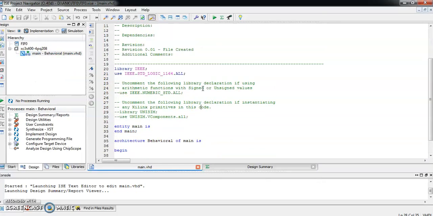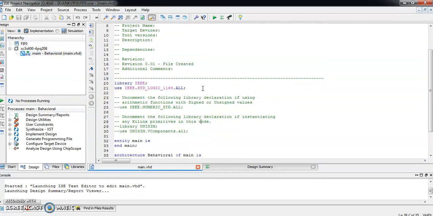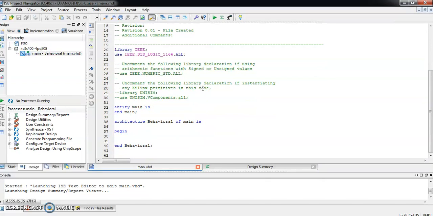We can write our main program in this file. By default the software inserts some predefined definitions here. First, the library is included by the software itself. The blank entity and blank architecture will be created by the software. If you want to modify the current file, you can modify it, or you can write your program here.